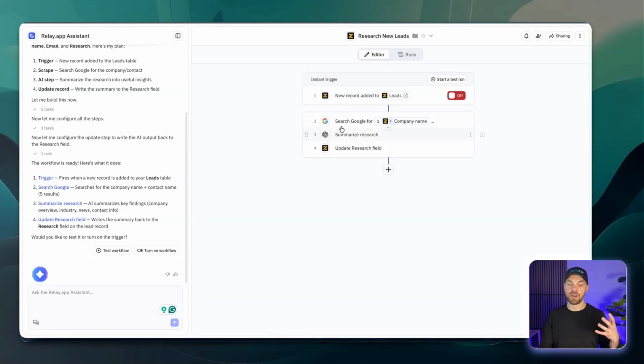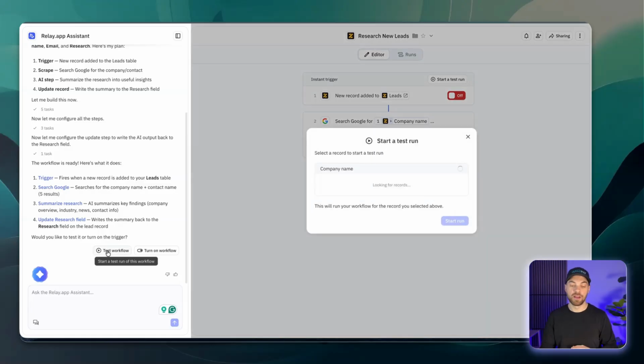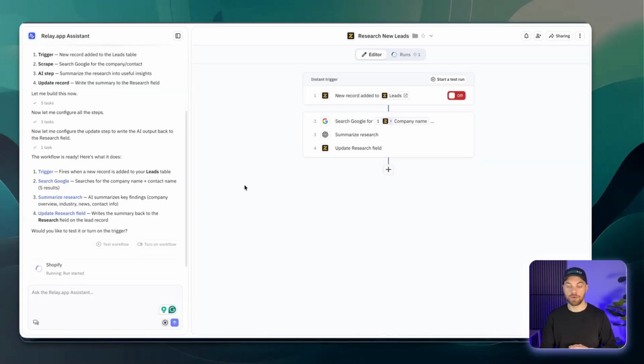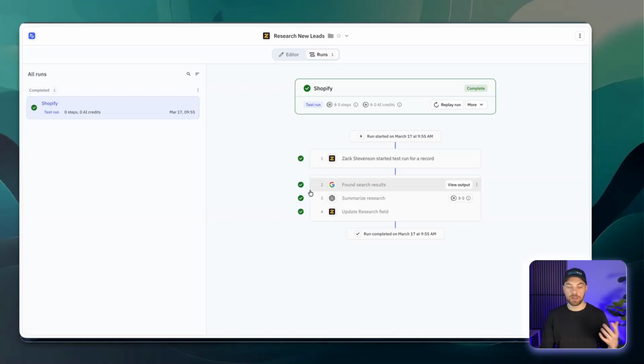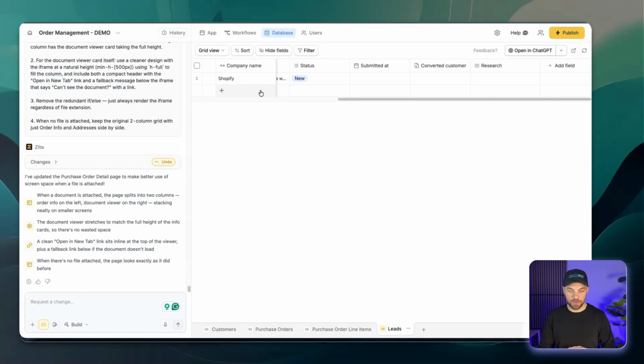We can customize the type of research that's happening. But for the purpose of this tutorial, this should get us close enough. So I'm going to go ahead, test this workflow, and we will start the run. Back in the runs tab, it looks like it was successful. If we go back into Zite, we will look over here in the Shopify record back in the leads table, and we look at research here.